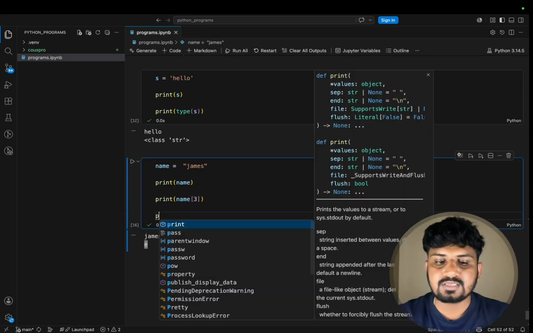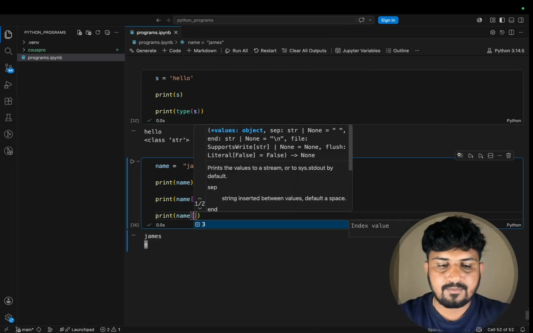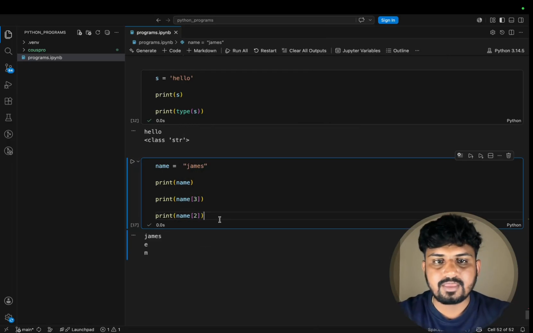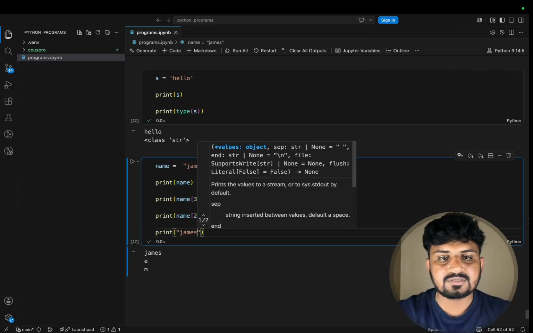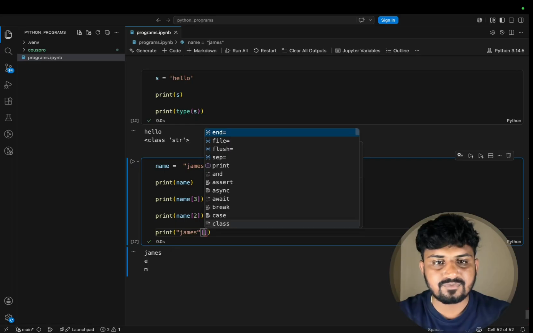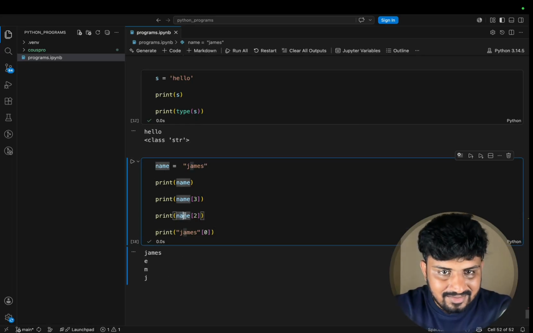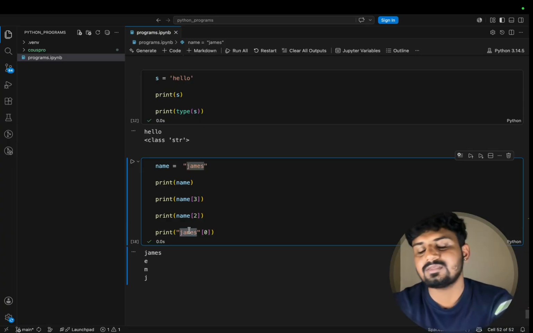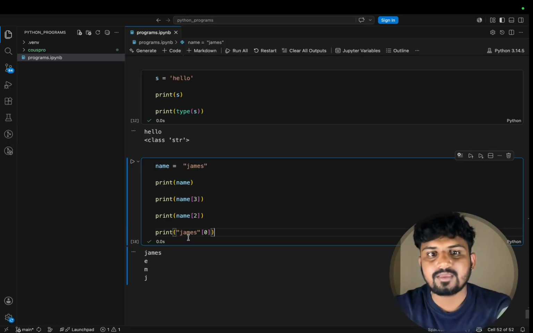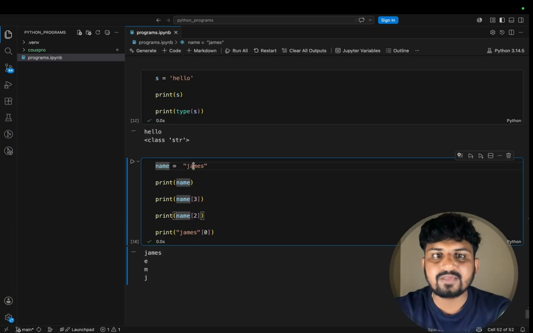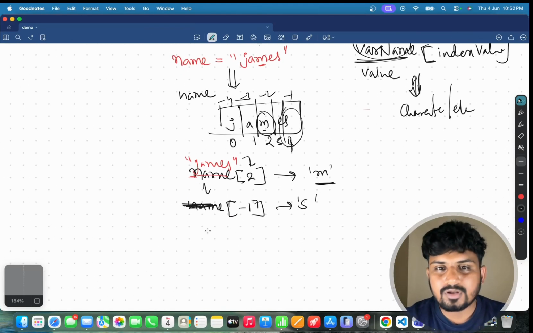Same thing, suppose if I say print of name of 2, then what will you get now? M, obviously. Suppose I don't want name, and I directly use James. Yes, you can use James of 0. Now you tell me what will you get? J, obviously, correct. This syntax also behaves the same way. In the place of name, it will take what? James. I hope you understood that.